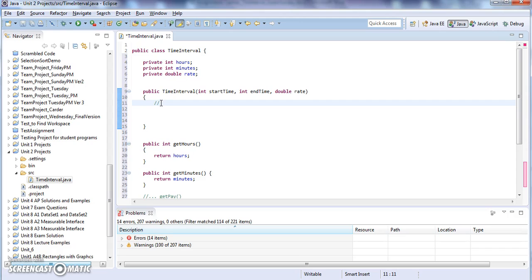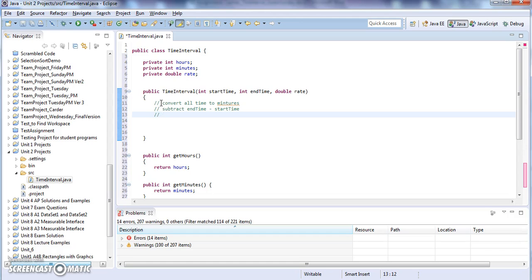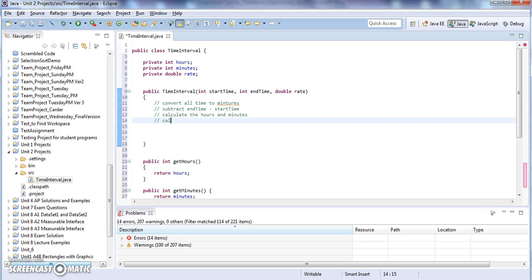Remember that our algorithm is going to be to convert all time to minutes. Then you are going to subtract the end time minus the start time, and then you will calculate the hours and minutes from that, and then calculate the pay. And the previous video gives you some hints on how to do some of those calculations.